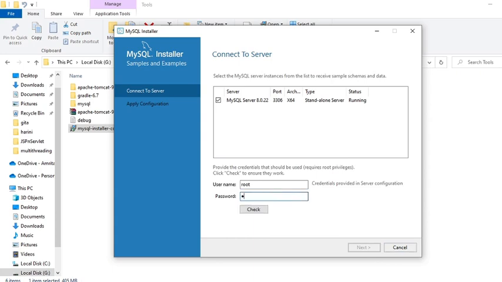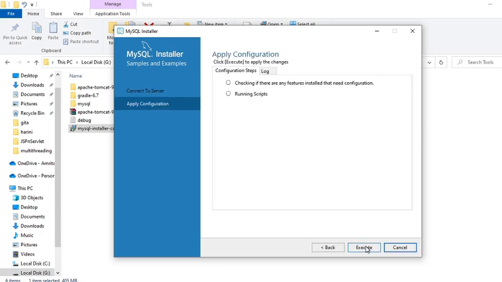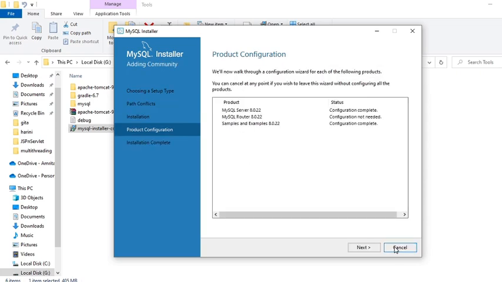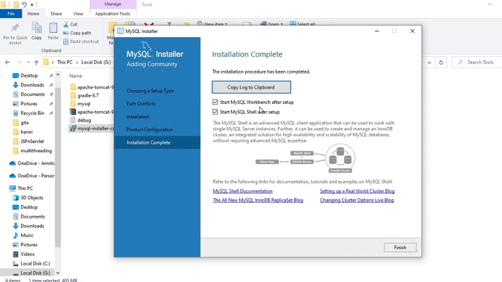Enter the password here, same as what we have given just now, and check. Connection successful. Next. Execute. It may take some time, so I will pause in between and come back. You click finish. So this is the final page of installation complete. Then it's going to start MySQL Workbench and also MySQL Shell.